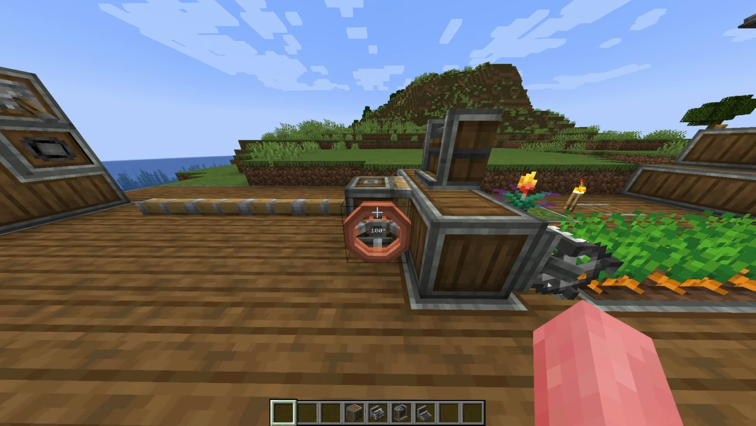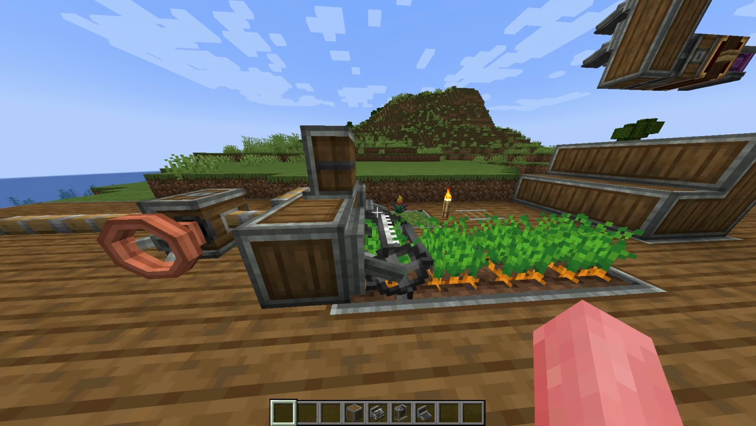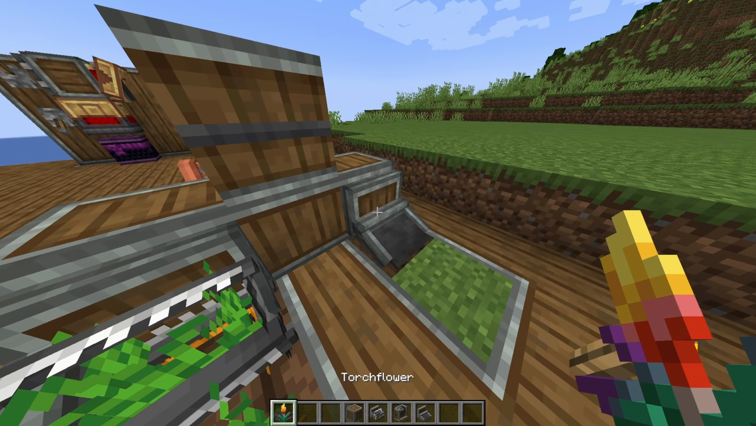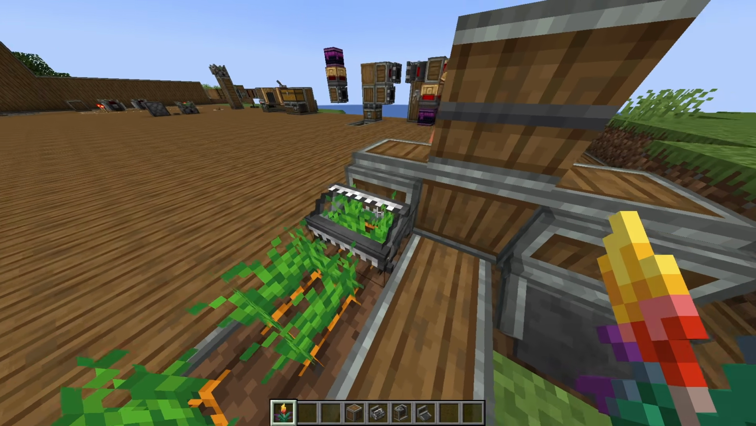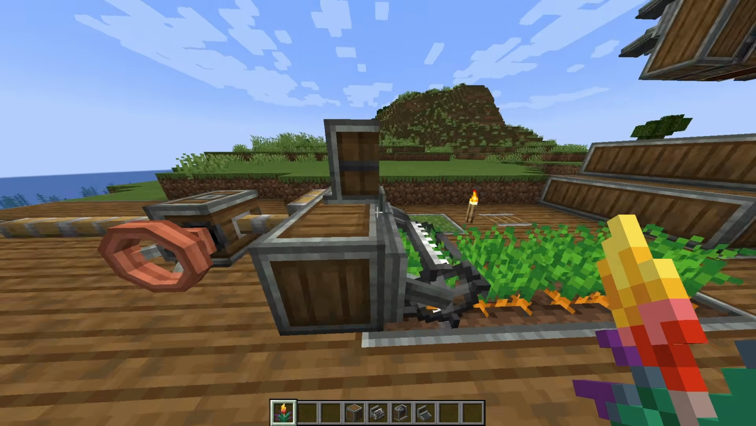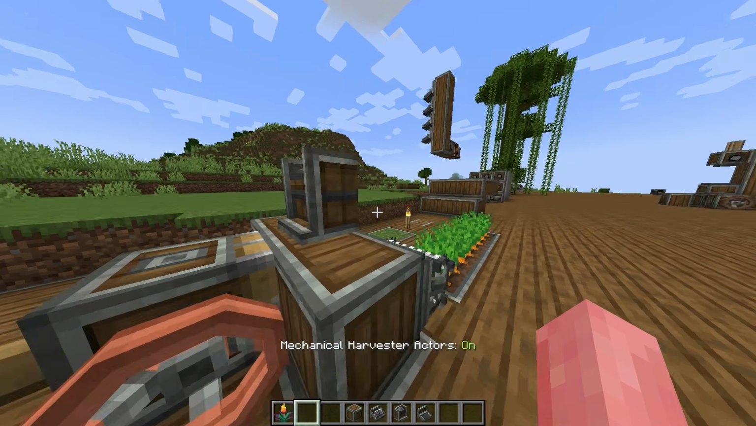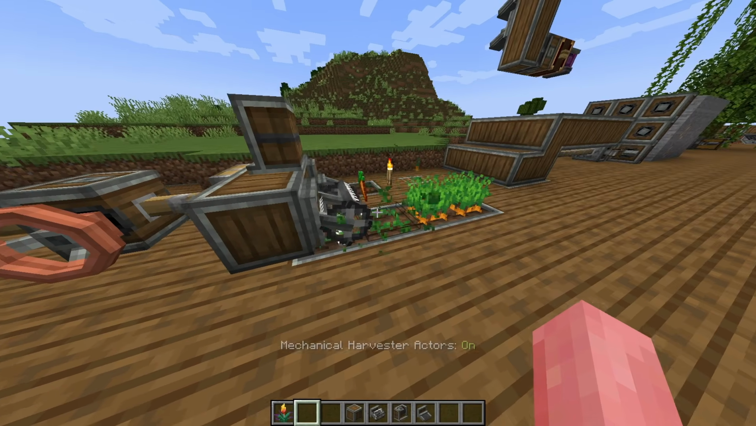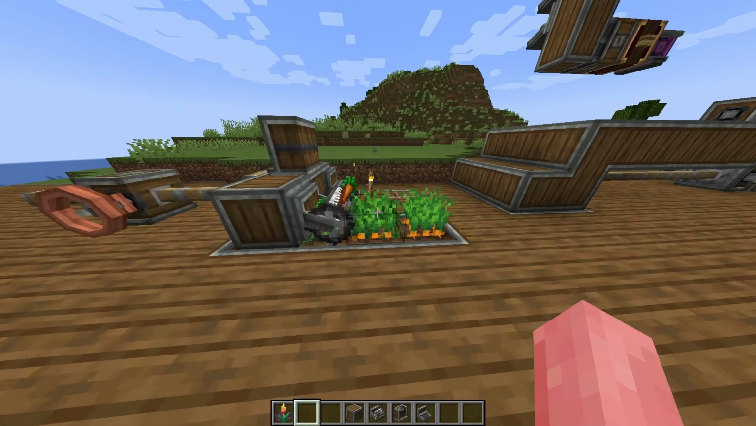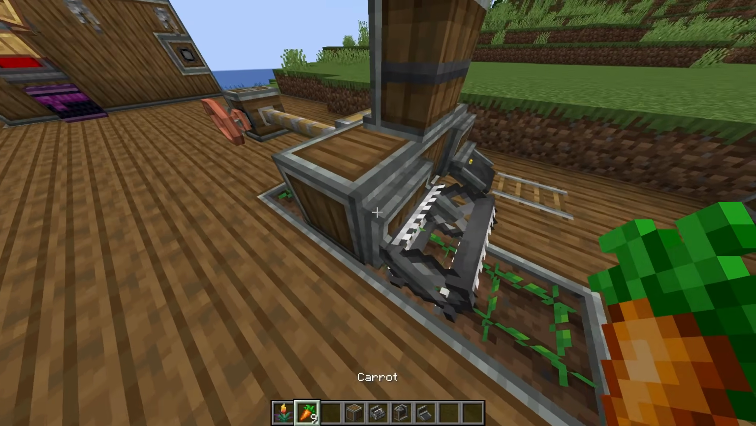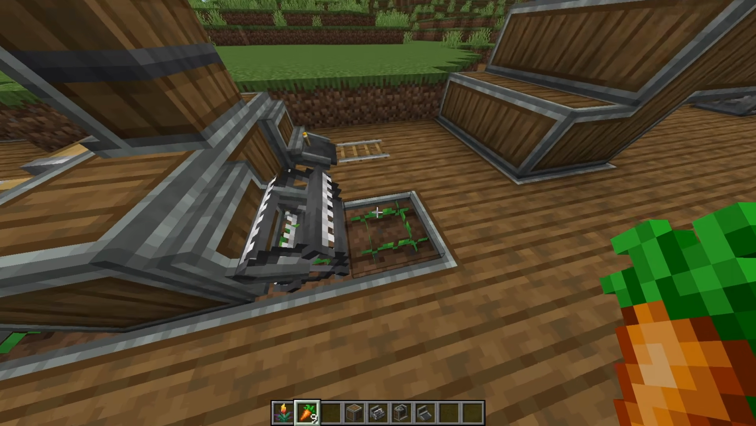So now, if I make them go forward one block, as you can see, the mechanical plough did work, but the mechanical harvester is off. If I place them back, and I activate it, now it works. Automatically picks up the carrots and replants them.